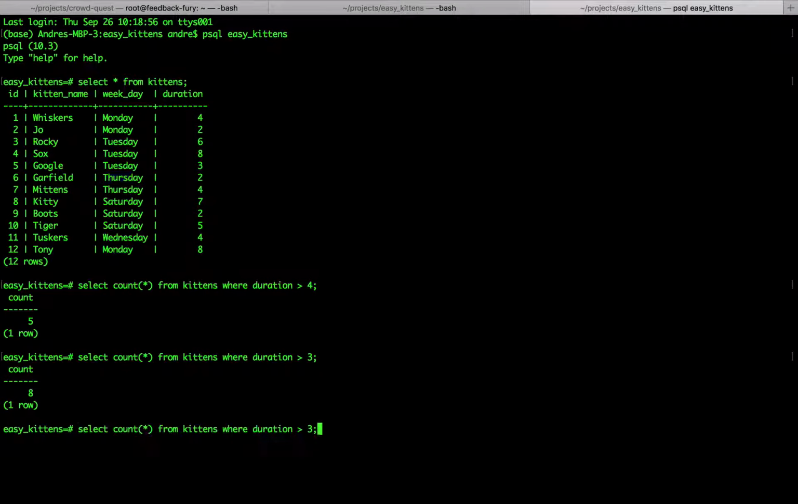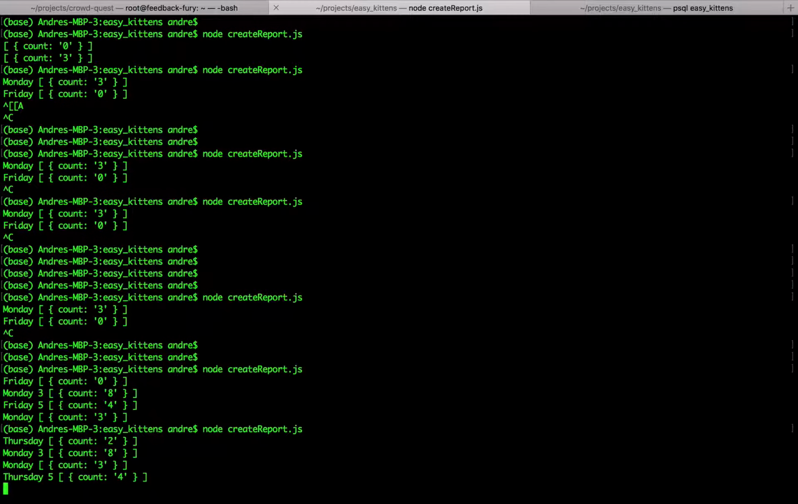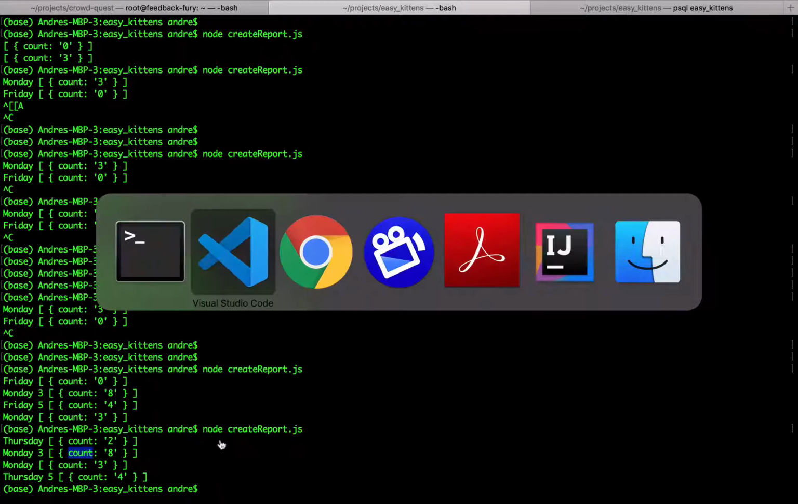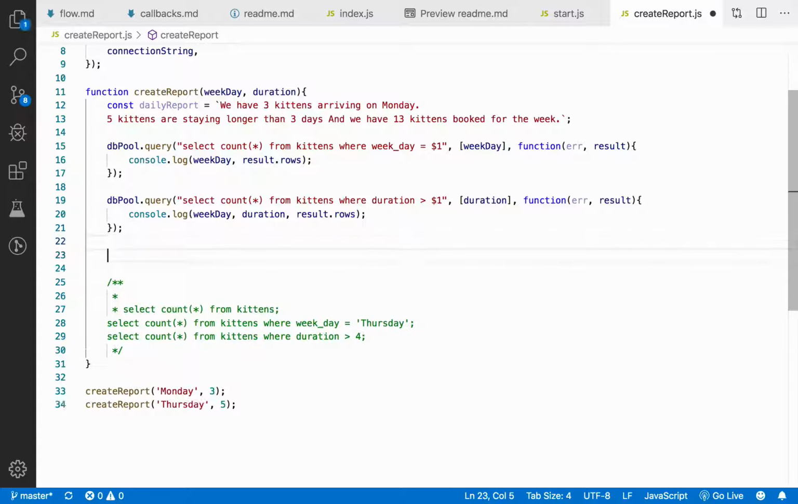It's running that. Okay, I don't want to run that. I want to run this one here now. Create the report. So for Thursday, there's 2. Monday, there's 8, 3. Thursday, 5. There's 4 kittens that stay longer than 4 days. So now the last query we need to run is the one that just counts the general total.